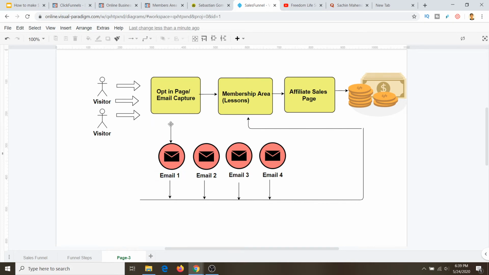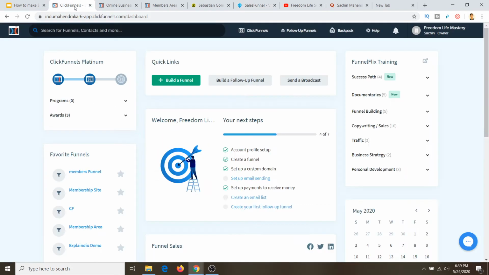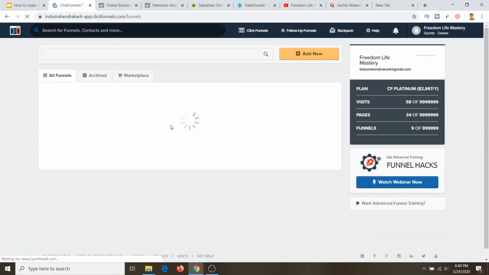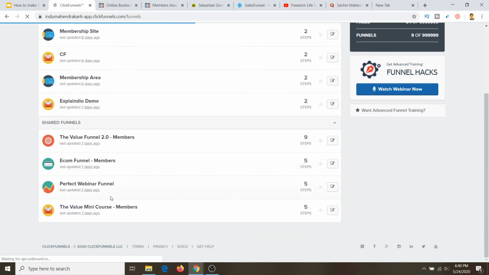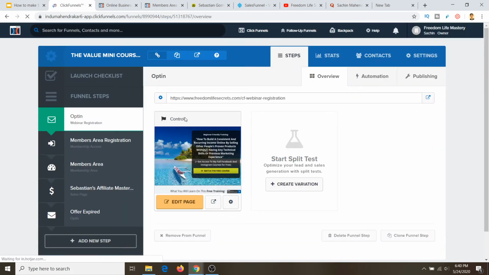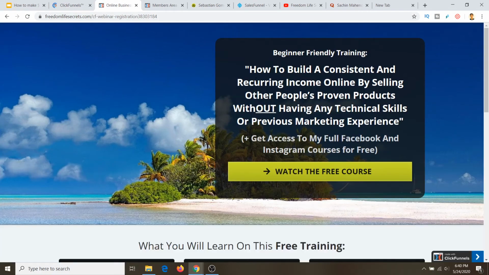And I'll show you the exact funnel here. So I'll come back to my ClickFunnels account, go to funnels, and this is the funnel that I was talking about in that diagram. First, we will have our opt-in page. The opt-in page will look something like this, and you have something like how to build a consistent recurring income online by selling other people's proven products without having any technical or previous marketing experience.